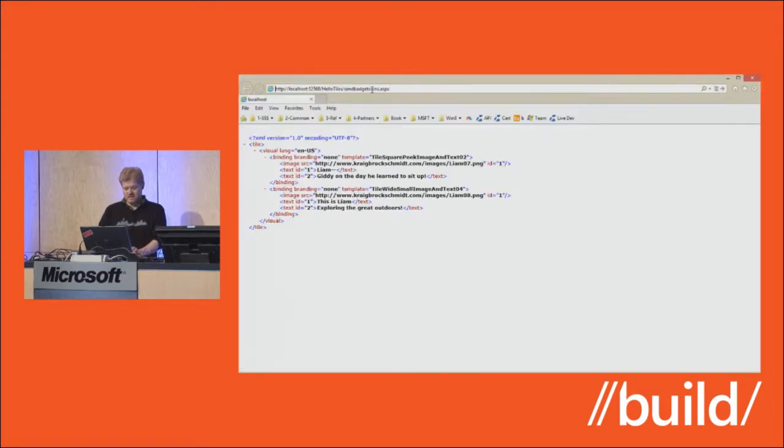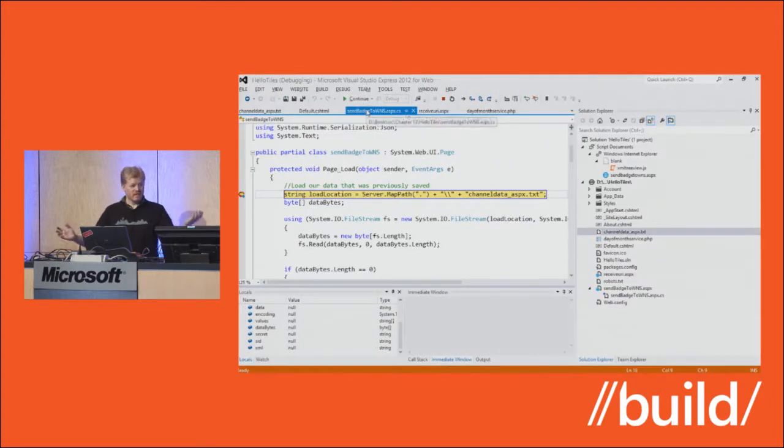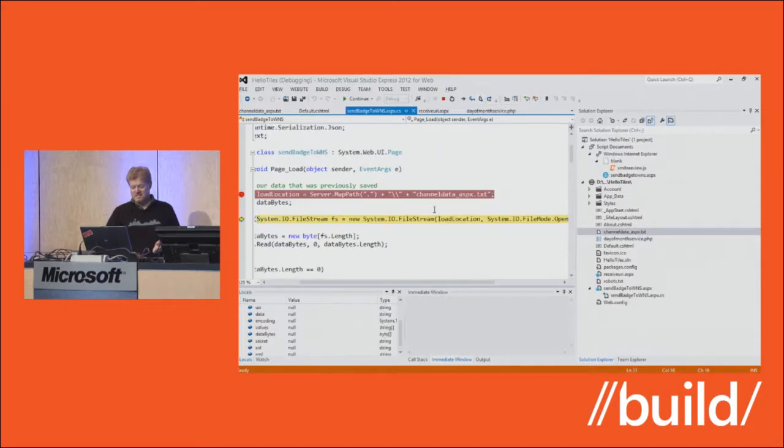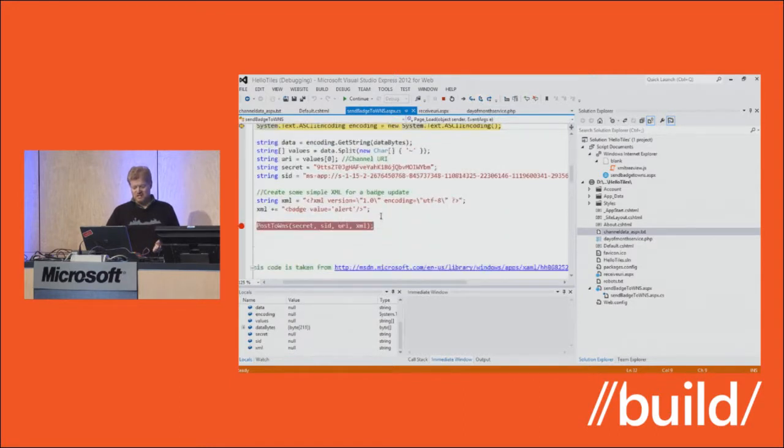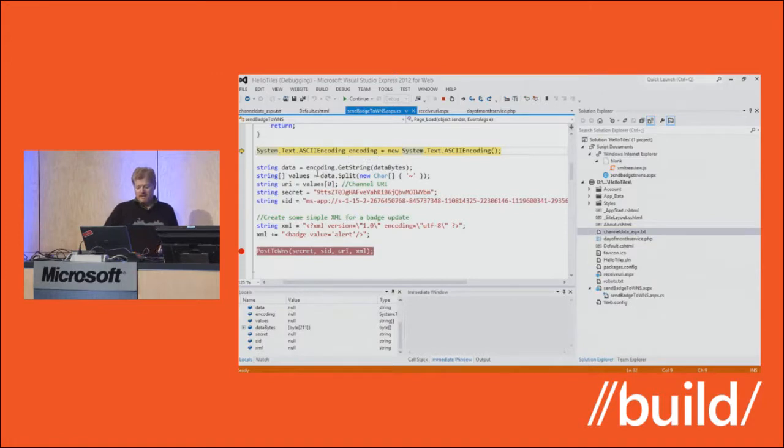I paste that in here, and I hit the breakpoint because I'm on the local server. I got this in the debugger. You can see that I'm going to open my database, channel data._aspx.text, parse everything from there, read the file, make sure I got something, and then you can see I have here, let me go down here, after URI, I have that same URI that I've loaded from my database. Here I have my client secret. I have the identifier. These are the two things, again, that I use to authenticate with WNS.